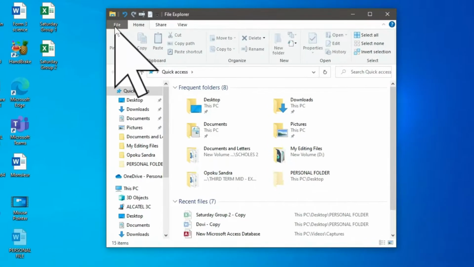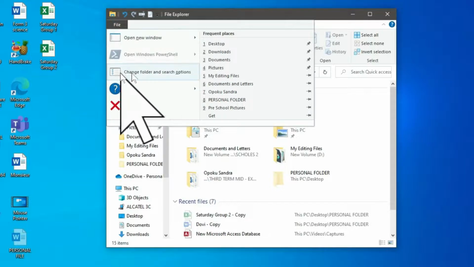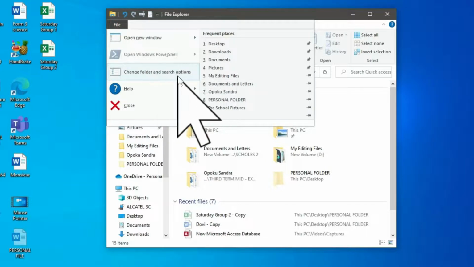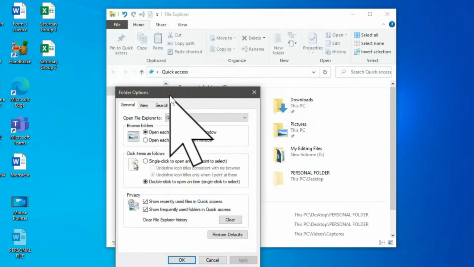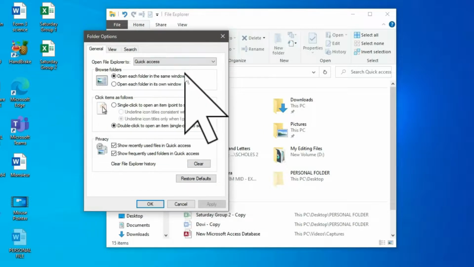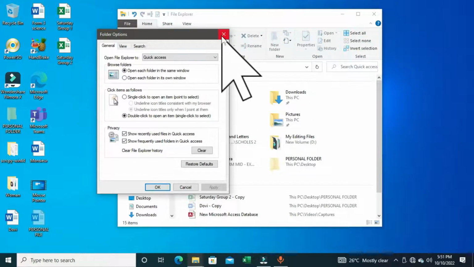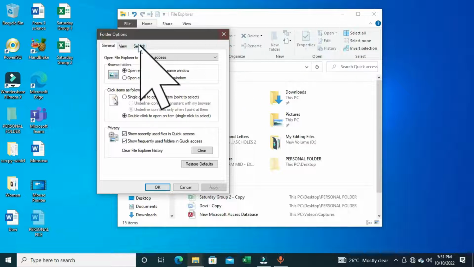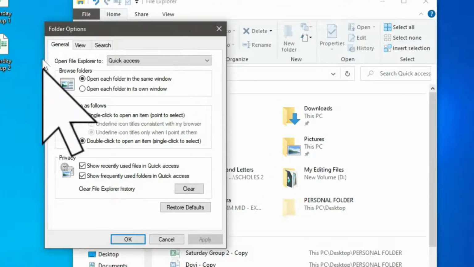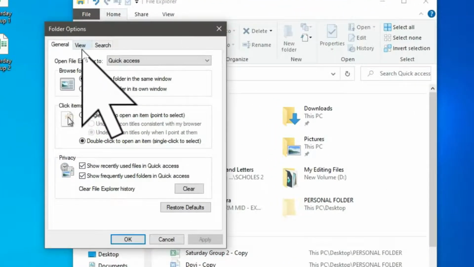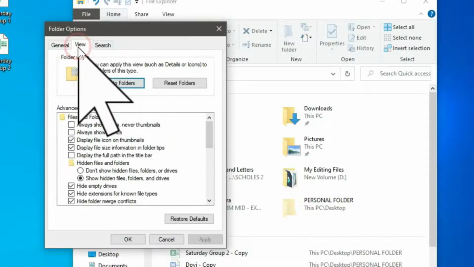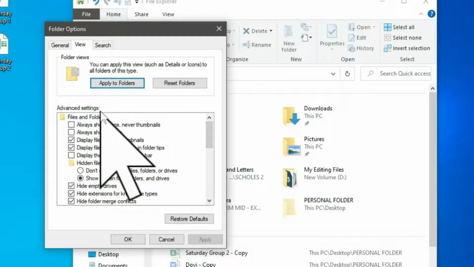On the menu bar, we have File, Home, Share and View. Click on the File option, and you also have this Change Folder and Search options. I'm going to click on it, and we have this same window as well. You can use this to also configure our settings. When you look at this window, we have General, View and Search. Click on the View tab, and we have Advanced Settings.